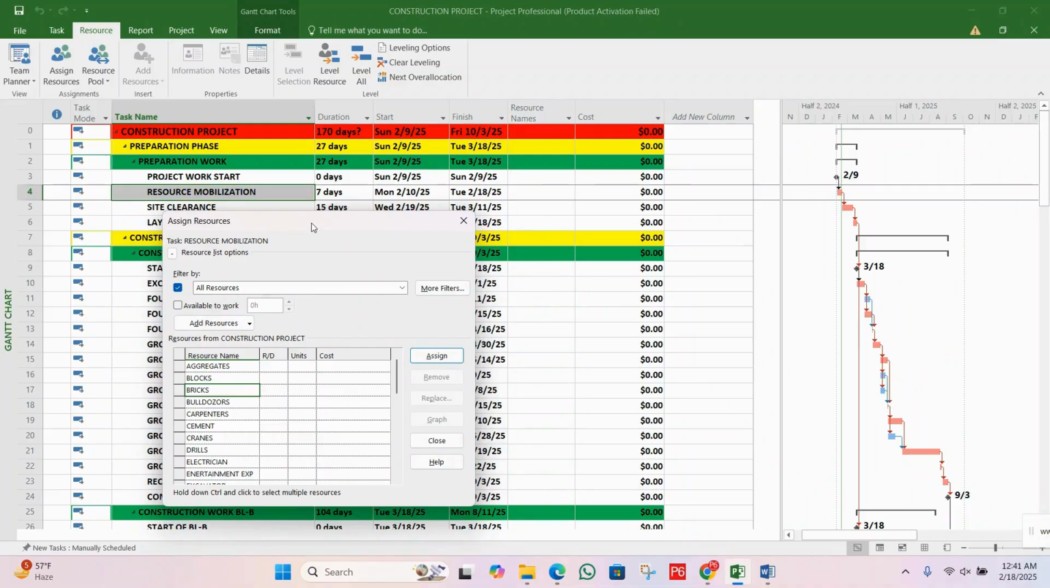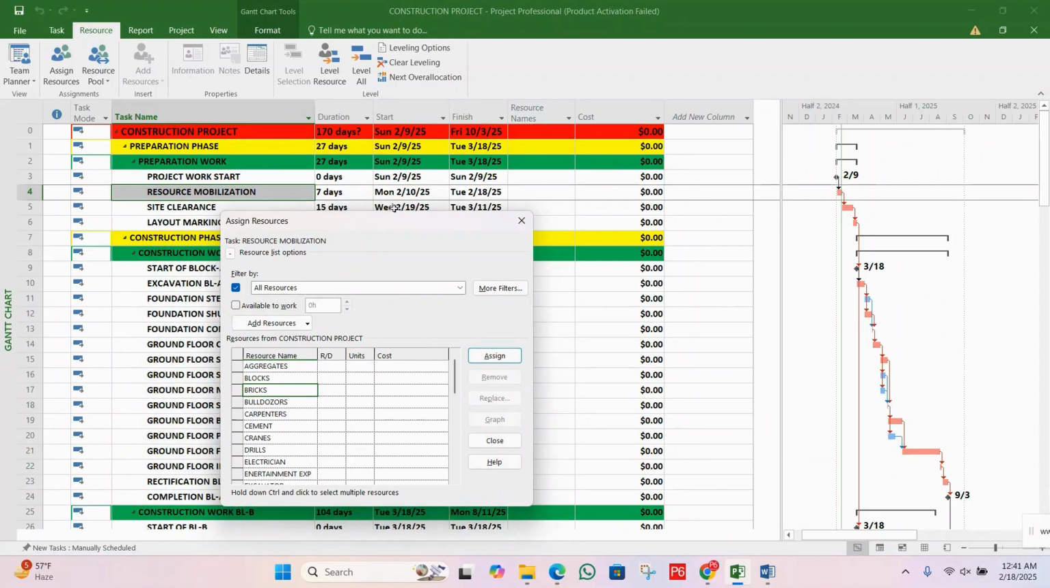Okay, so here you can see resource mobilization will take 7 days to complete. So according to this resource mobilization, I need to assign resources. Okay, first thing, now there could be two conditions. First, if a company has its own transportation, in that case we will assign the fuel expenses, depreciation expenses, and other expenses. If a company does not have its own transportation, obviously they will contact third party subcontractors, or they will contact a logistic company.